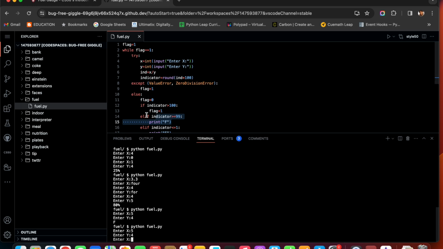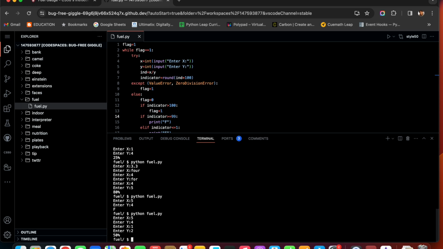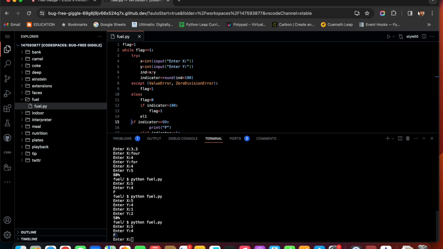So let us see what will happen if I am not writing elif here. Okay, let us check it. Now I am running the program again. Now I am giving 5 and 4. Can you understand? This F is printed here. This F should not be printed because it is not full, it is an error. So that is why I am writing elif here. Now I think you understood the flow of this particular program, which is really, really important.